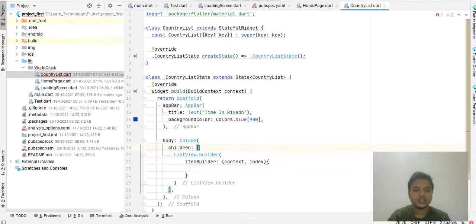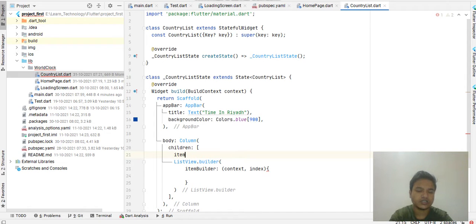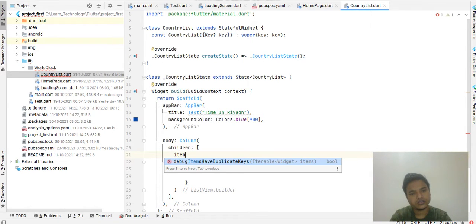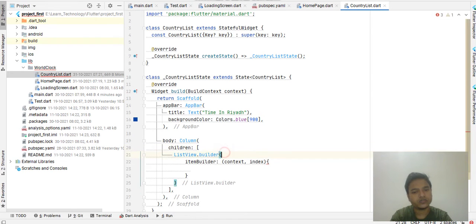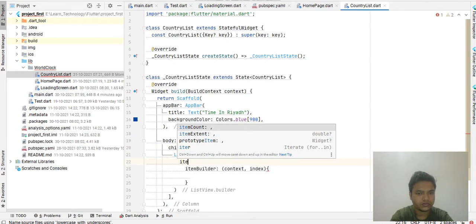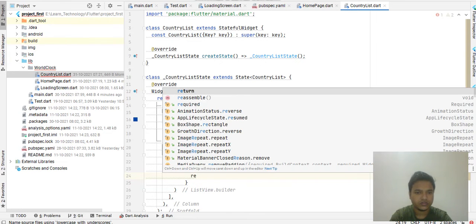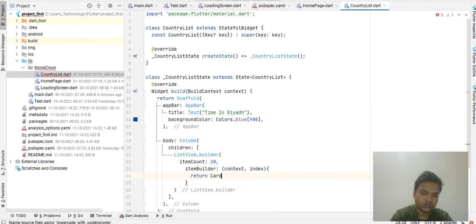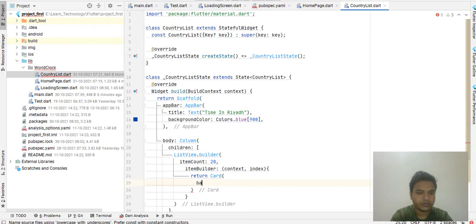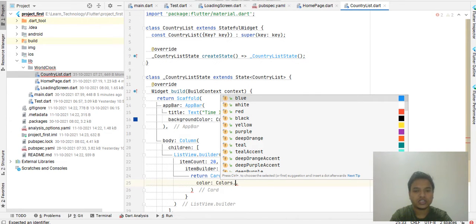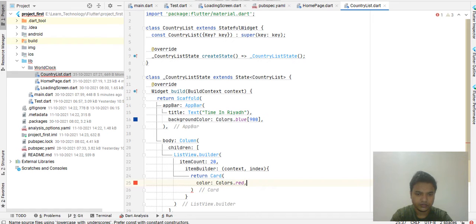We also define here the list of items. So here is the item list. Sorry, this will come under the ListView. Item count is equal to 20. I'm just providing it randomly, and here we can return a card. Return Card, and colors. I'm just providing colors for demo, to make you understand how we can work on it, and that's it.